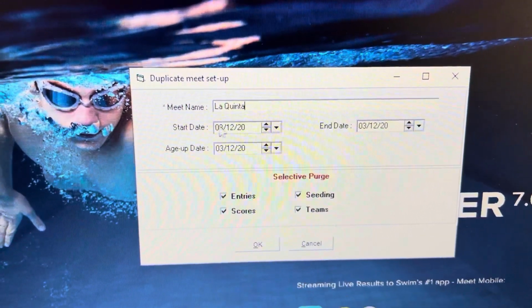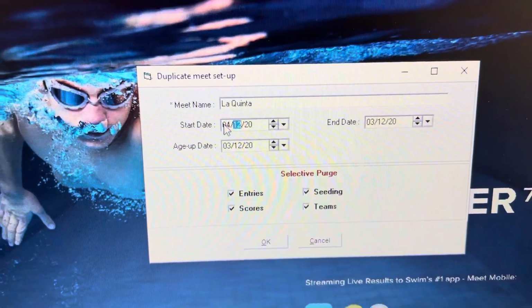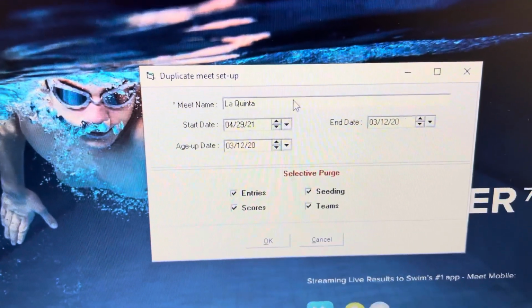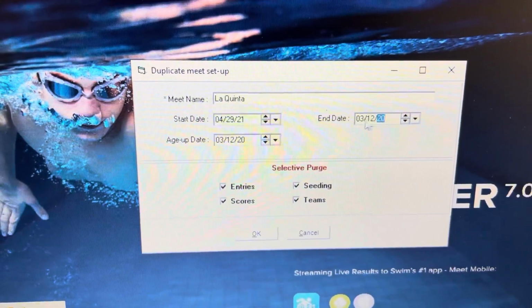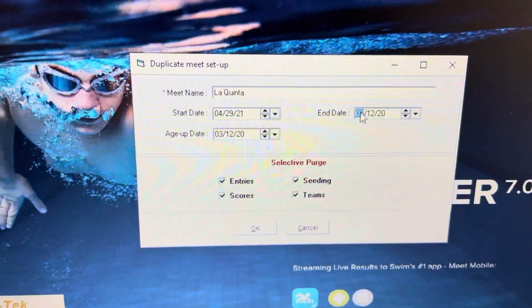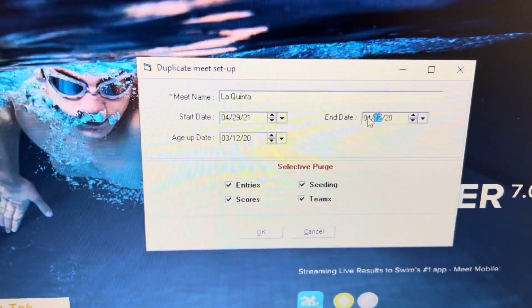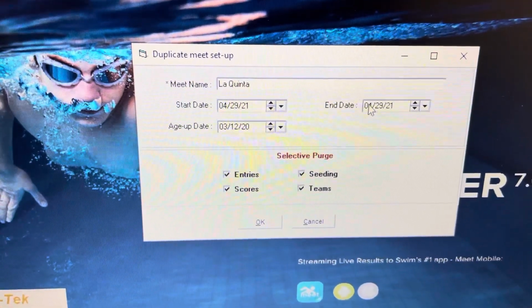Okay, so I'm coming back and it's 4/29. So I click in here and just push the 04 on the keyboard. Then I push the 29 and then I push the 21. And then end dates, because it's the same day, it's not like it's a 2 day meet. And 21.